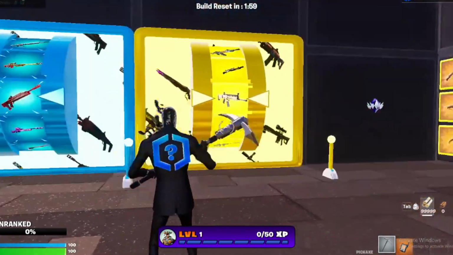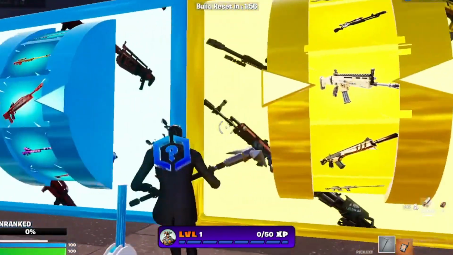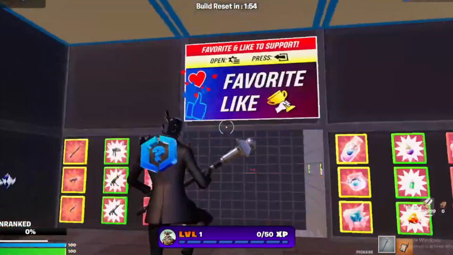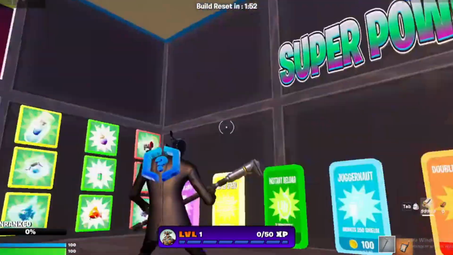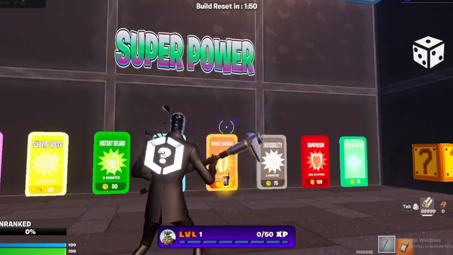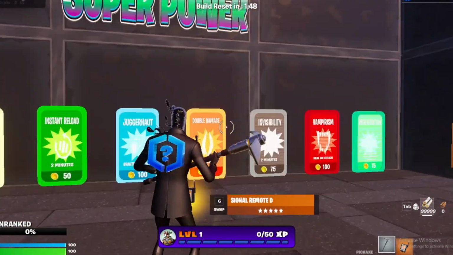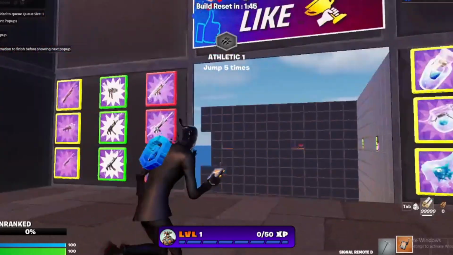So, hello everyone, in the last episode, which is episode 7, as you can see, we have built the whole map. It is very perfect. And what we're gonna do today is make the shop UI.